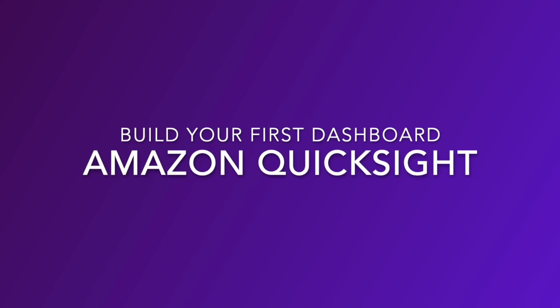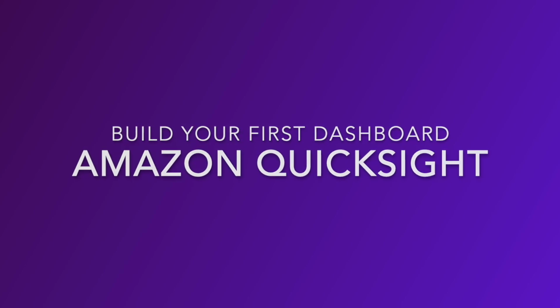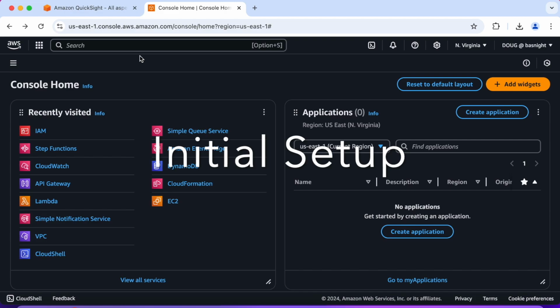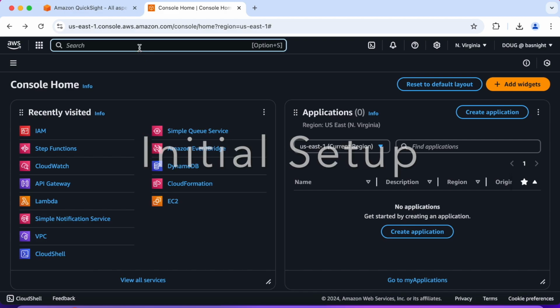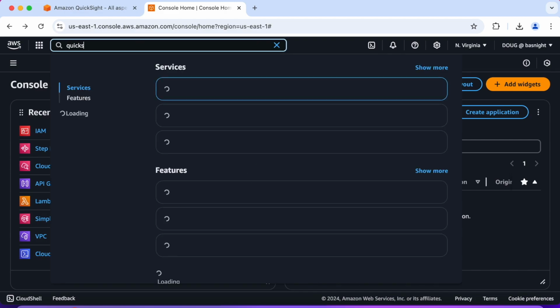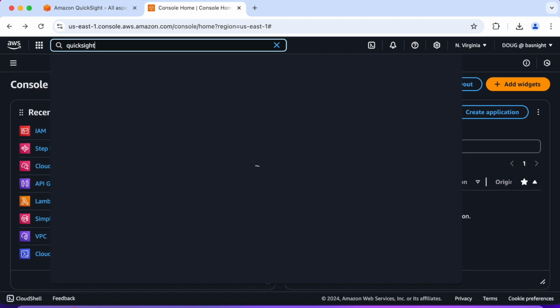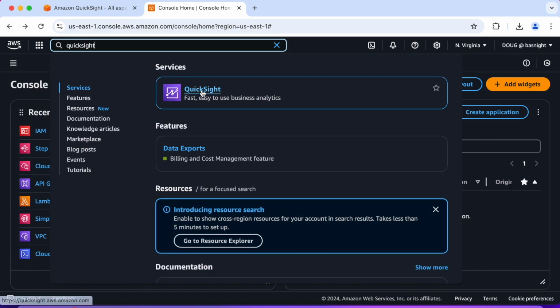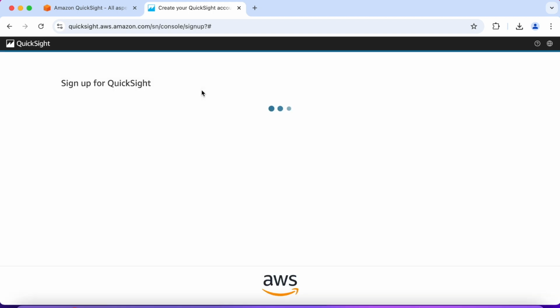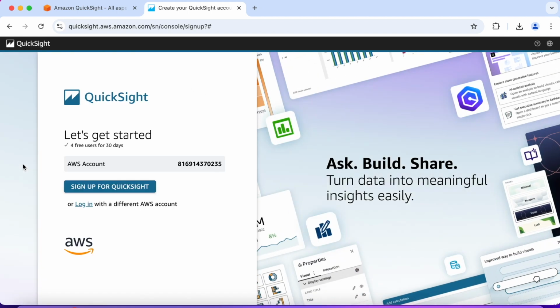Hi everyone, let's build the first dashboard in Amazon QuickSight. This is the initial setup, so in the search bar, type in QuickSight. And let's go ahead and click on the QuickSight console. So this is the initial setup to get started.